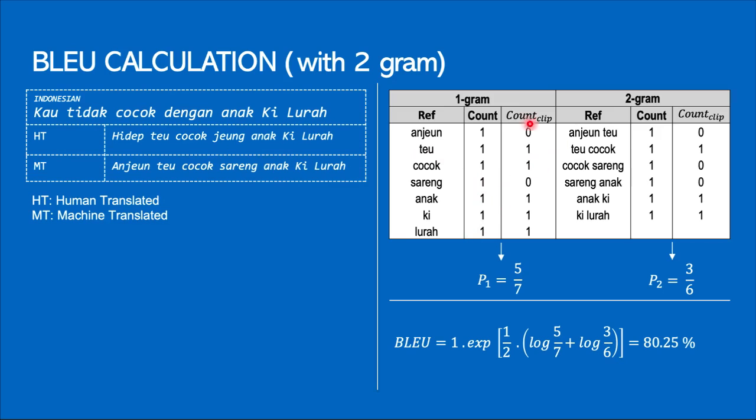The count clip column indicates the number of occurrences in the human translated sentence based on the ref column. For example, the word anjeun has no occurrence in the human translated sentence because it uses the word hidup instead of anjeun. The word teu occurs once in the human translated sentence, and so on.